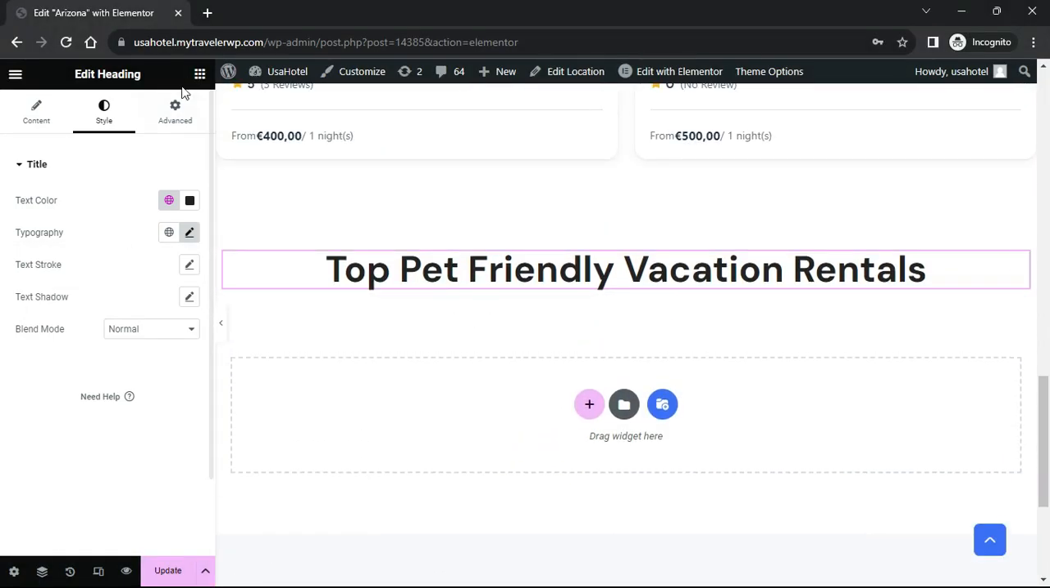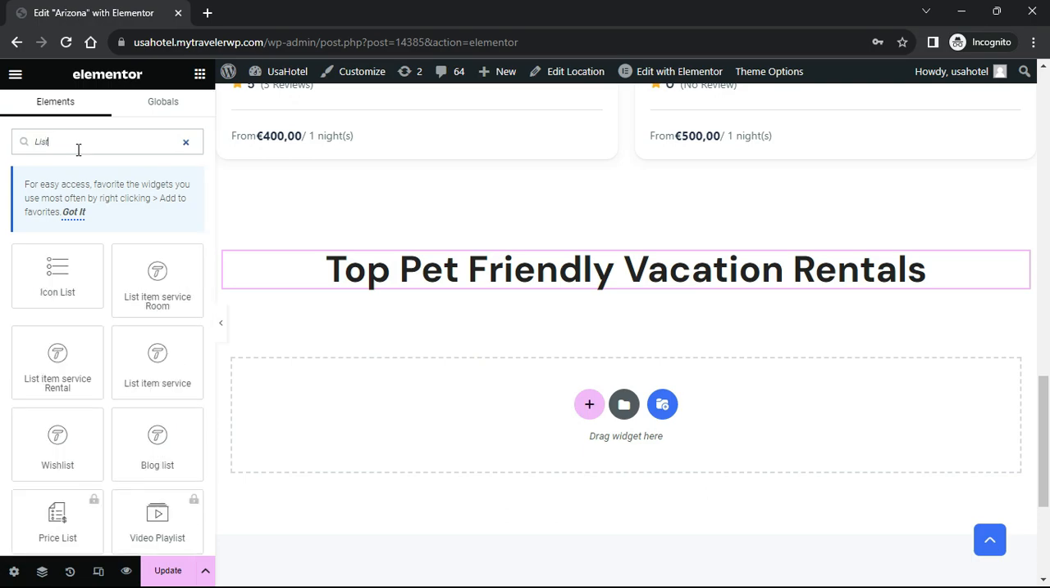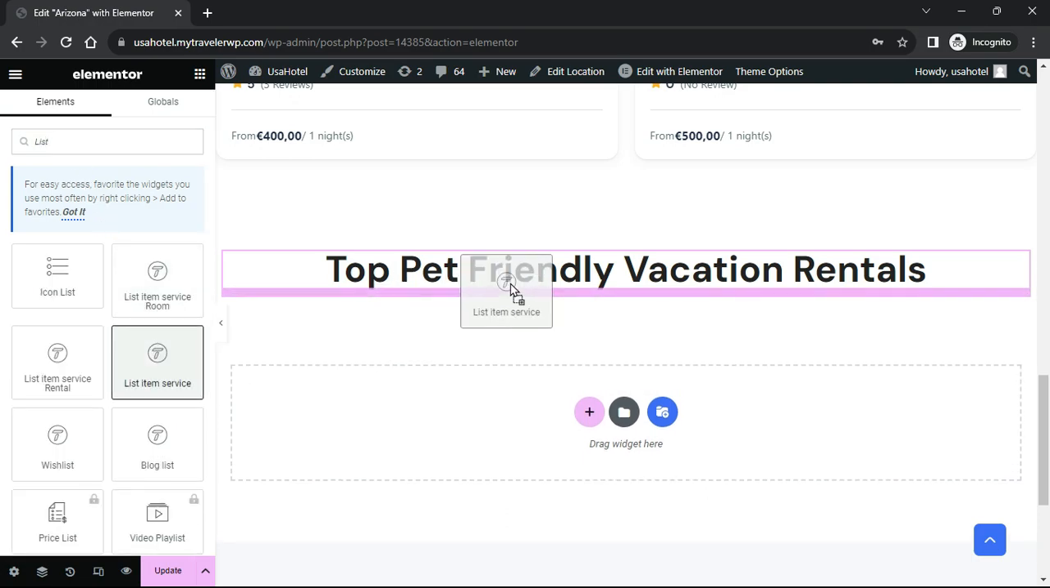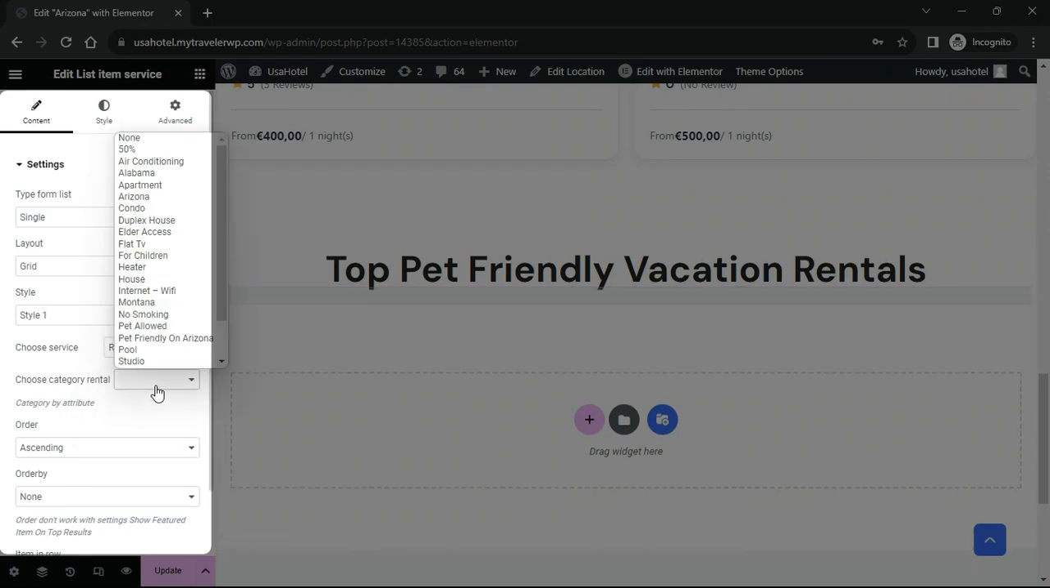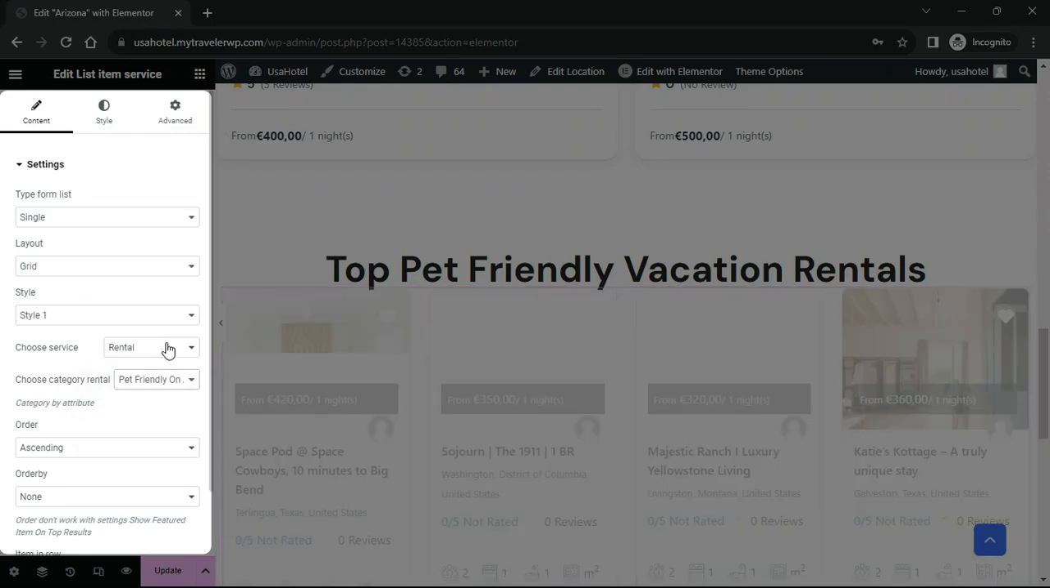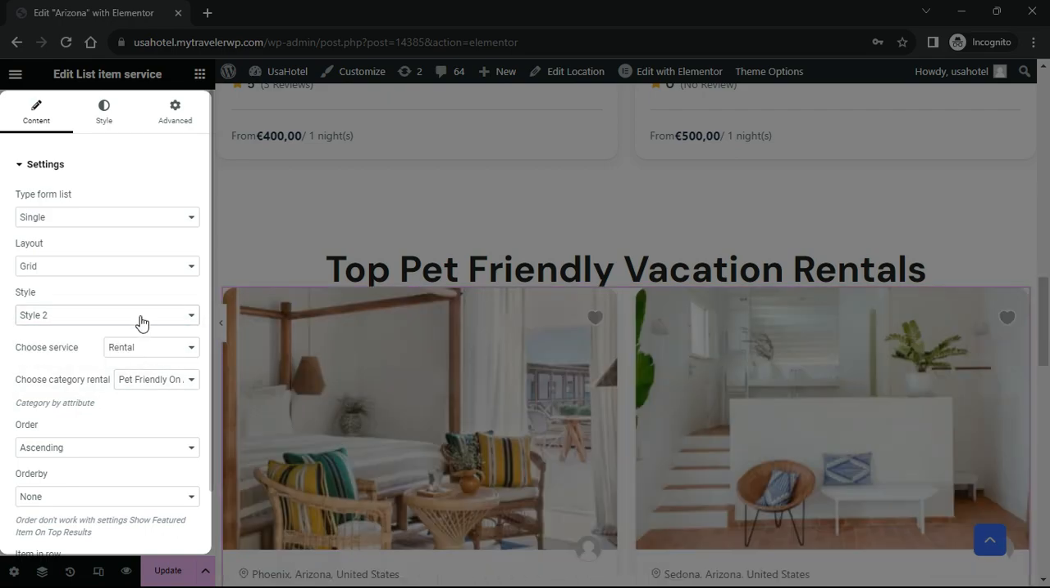To showcase pet-friendly rentals, you need to add the List Item Service widget. This widget helps list services, and in this case, it's for your rental properties. Choose Rental as the service because you want to display rental properties. Choose the category Pet Friendly within the Arizona area. Select the second style option for the widget.